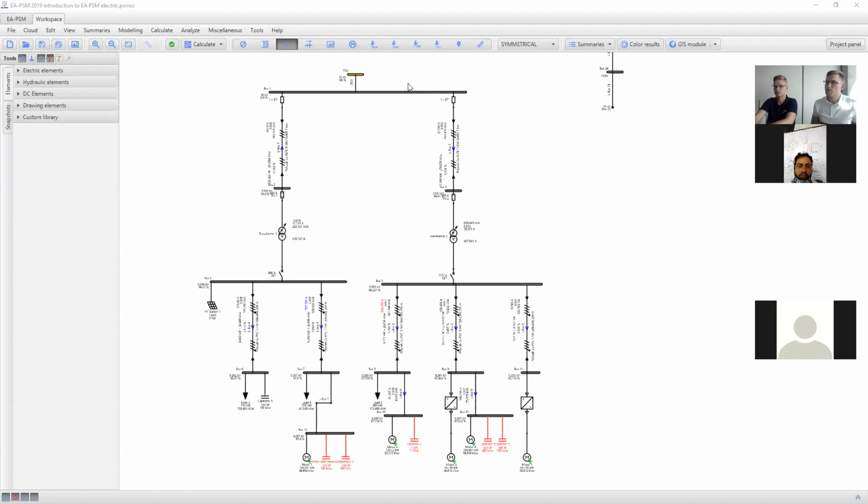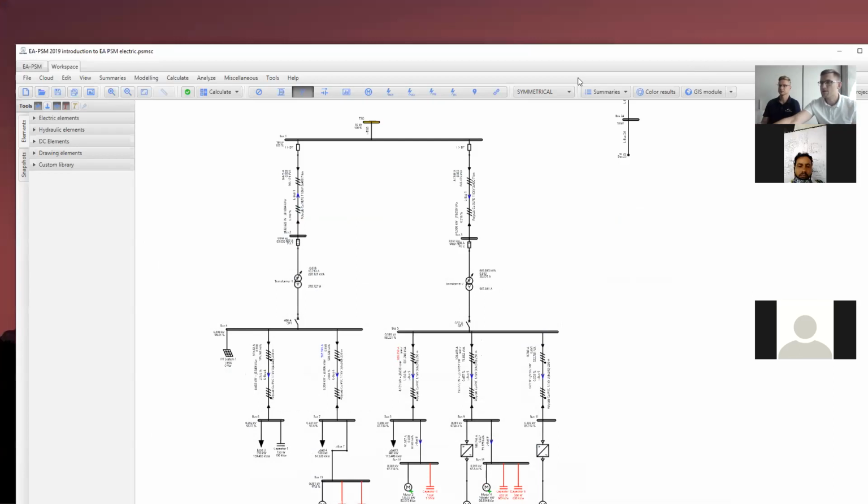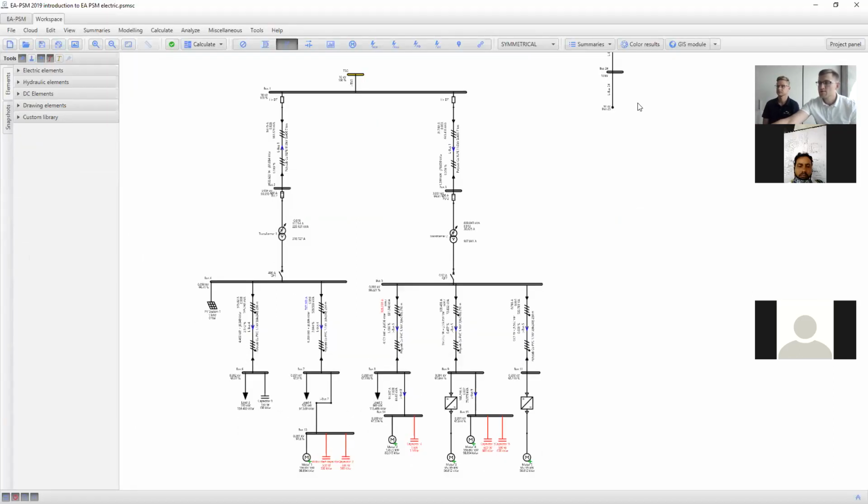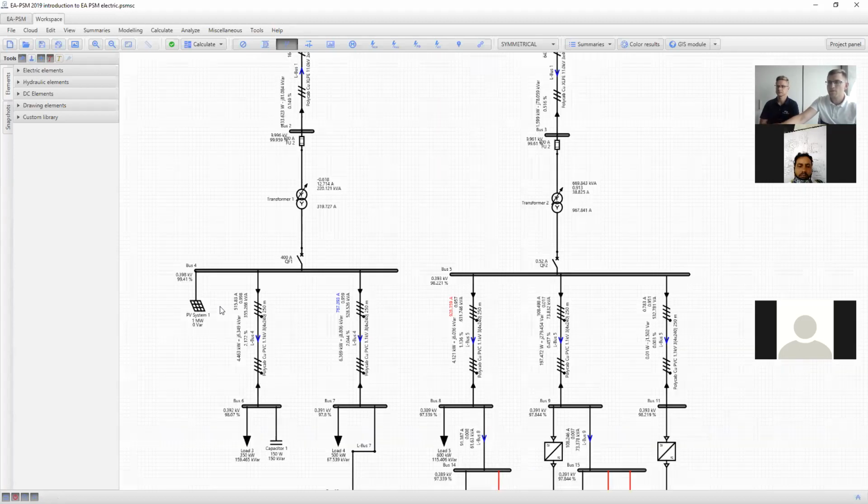Maybe we can go back to one question regarding solar integration. There was a question about the solar integration study. Let's leave the software open. Technically, when you do solar integration projects, the main thing you need to check is voltage levels in the network without the solar power plant and with the solar power plant under operation.